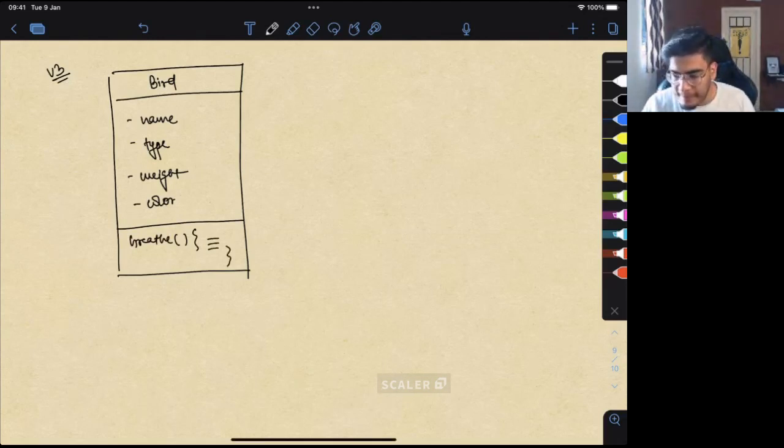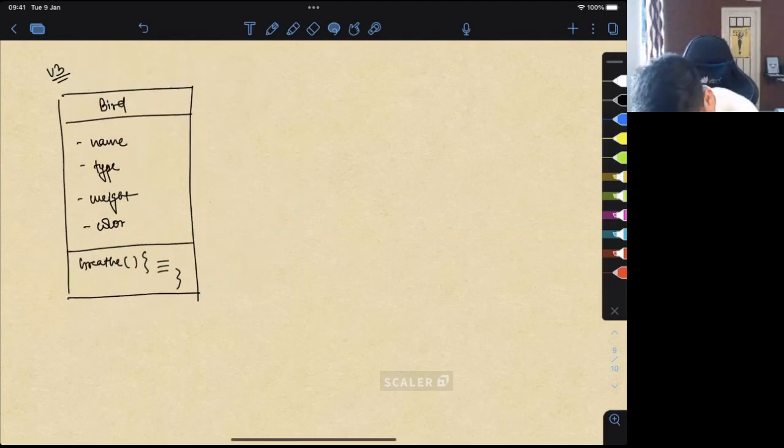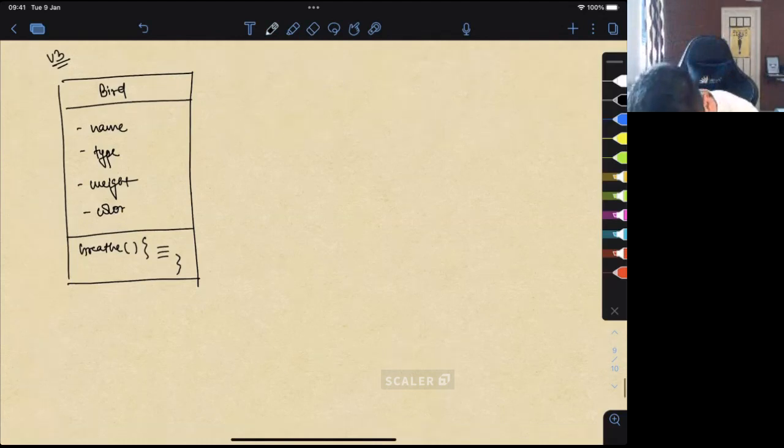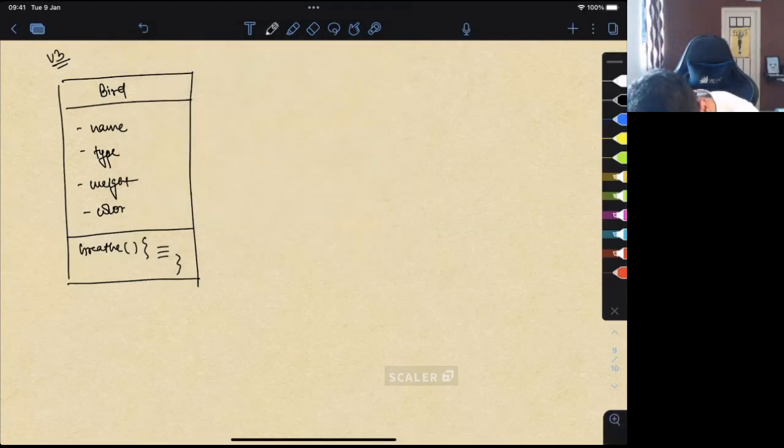Now create the interfaces for all the behaviors that we have. What are the three behaviors that we are talking about in our software? Fly, correct? So make an interface called flyable.